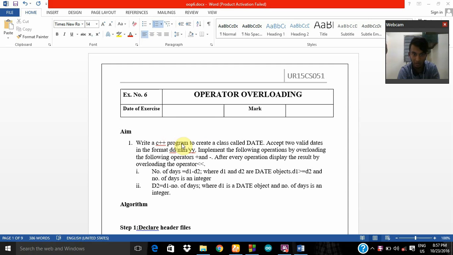Today's question is: write a C++ program to create a class called date, accept two valid dates in the format dd/mm/yyyy, and implement the following operations by overloading the plus and minus operators. After every operation, display the result by overloading the left shift operator. First, number of days equals d1 minus d2, where d1 and d2 are date objects and d1 is greater than or equal to d2, and number of days is an integer. Second, d2 equals d1 minus number of days, where d1 is a date object and number of days is an integer.